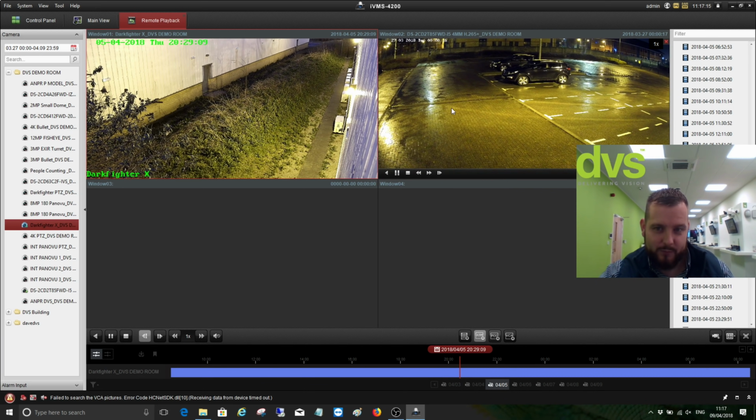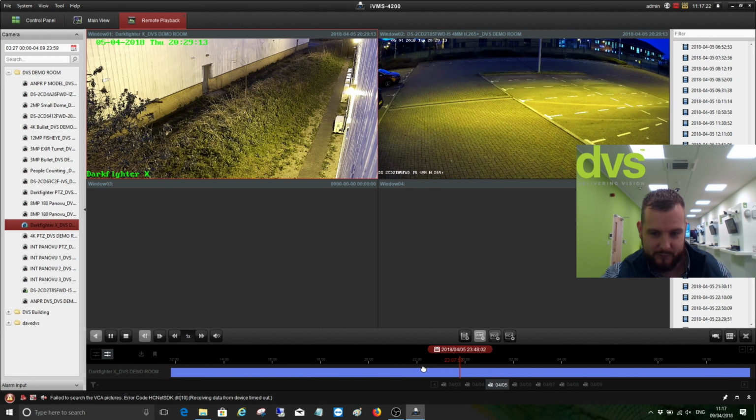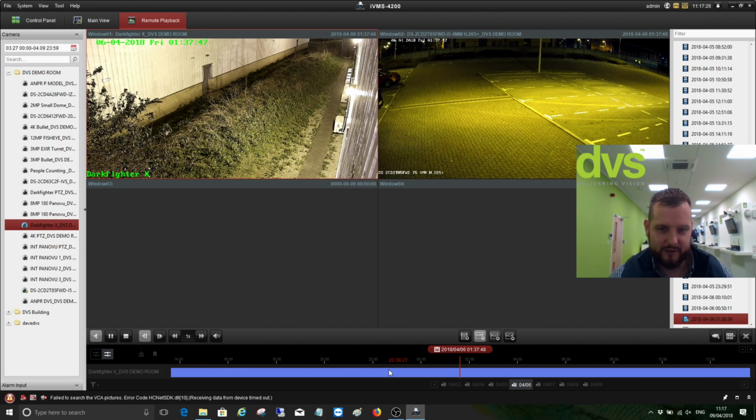If I wanted them both to update at the same time, click on synchronous, and as I move the time bar, you should find they both update at the same time. So you have synchronous and asynchronous mode, so a nice handy feature.